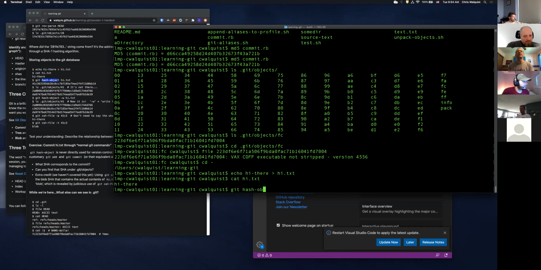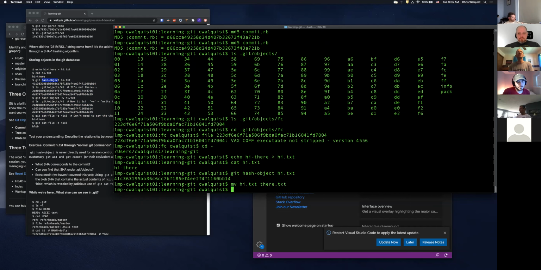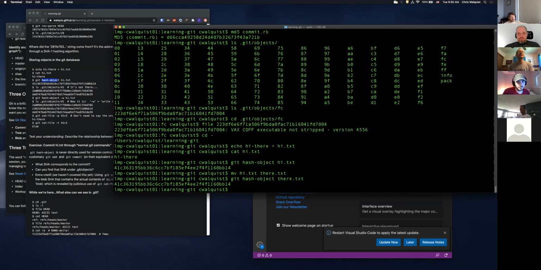So now we can see what kind of address would get attached to this file. We could use hash-object, give it the file name, and you should get the same result if you've typed the same content into the hi.txt. Now notice it's just the content, it's not the file name, right? If I rename it and then do it again, I still get the same value. So it's only the content of the file that's getting hashed.